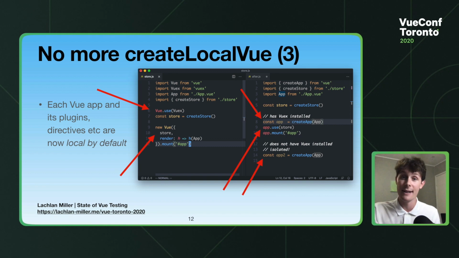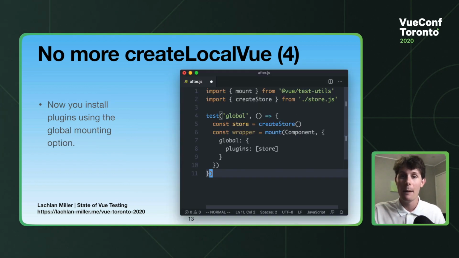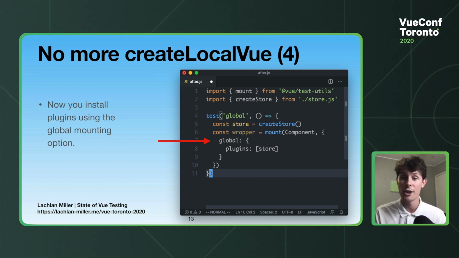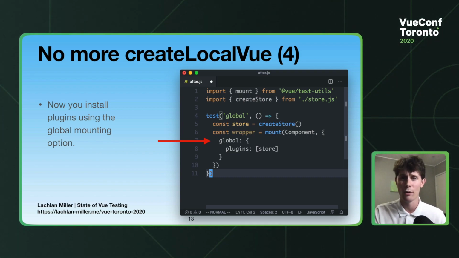Let's take a look at how this does impact Vue Test Utils. Because there's no need to use createLocalVue anymore, because the global mutation is no longer a problem, the way you now install plugins is using a new global mounting option. It's called global because it's going to globally install it for all the components in this particular application. So in this example, I'm using the global mounting option, and I'm passing in the plugins mounting option, and I'm passing in a store here.